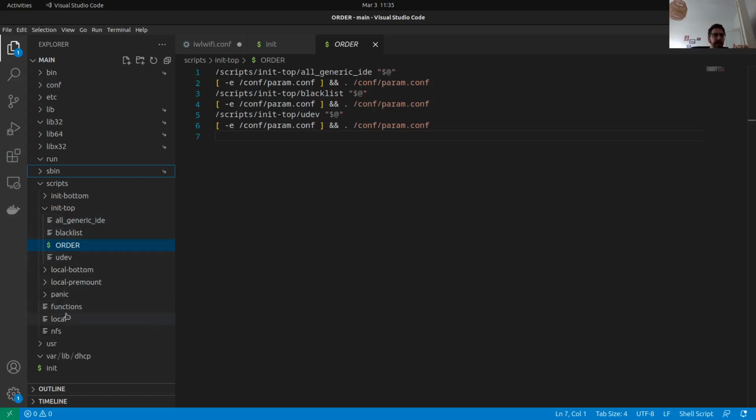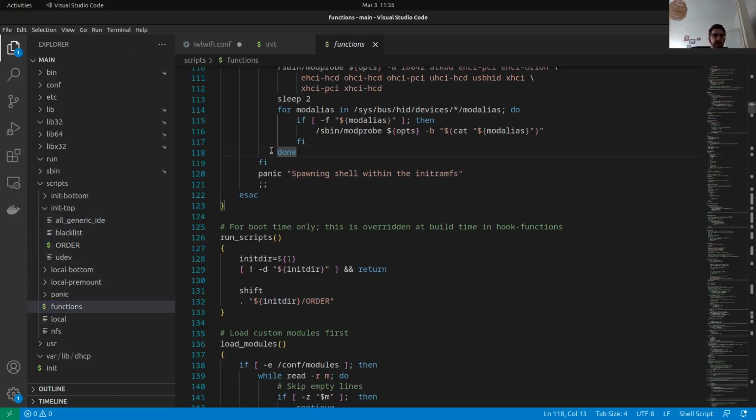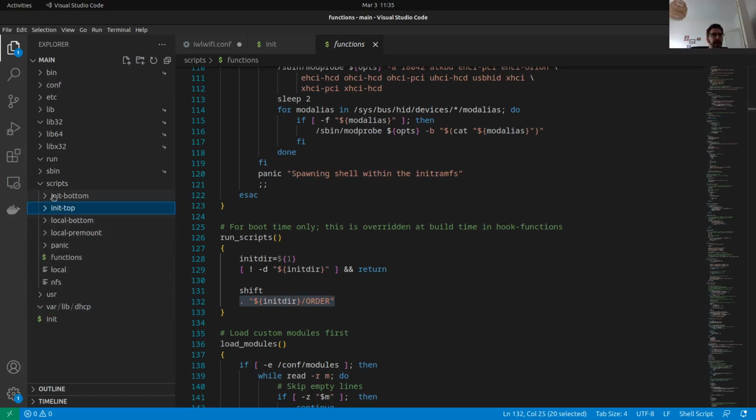This is implemented most probably in functions, and there it is, run_scripts. If the directory does not exist, return, and then source order, and then order just goes and runs whatever it wants. So it will be like this in each one of these directories.